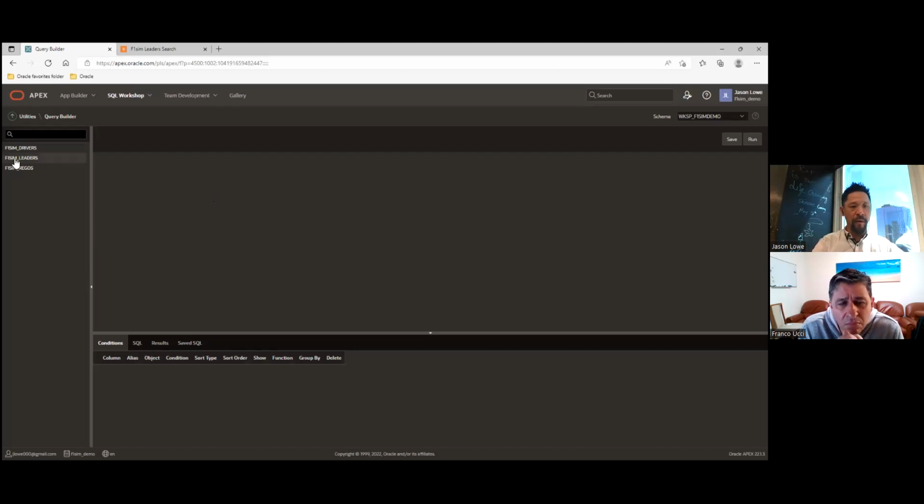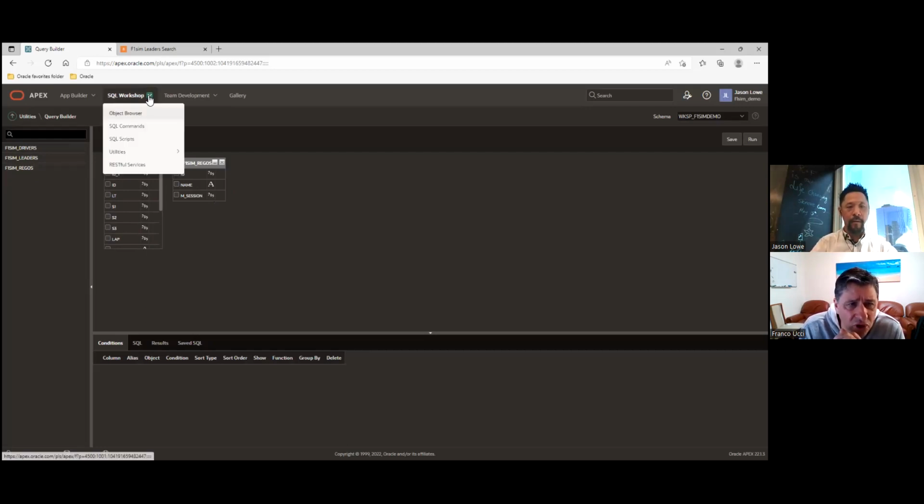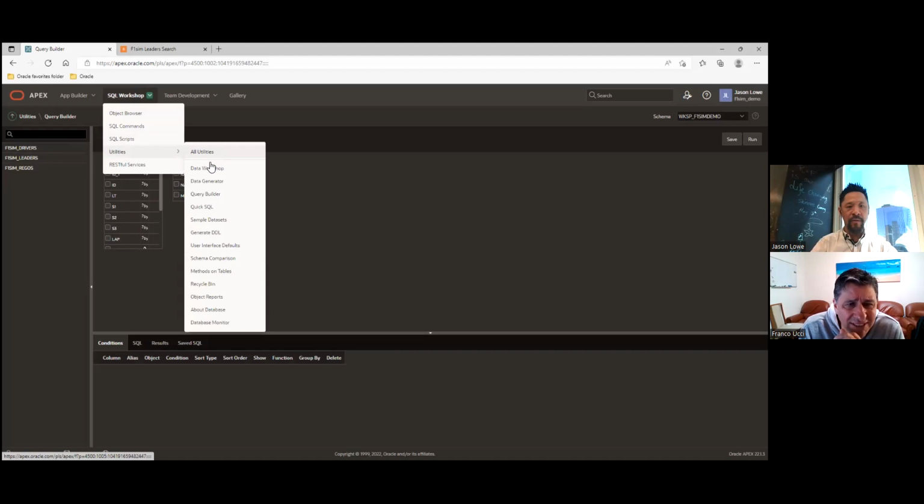So I've got F1 Sims leaders, which has all our times, and then I've got these registrations here. Yep, query builder sits inside Oracle Apex. Can you just show me where you can find it again? It's under SQL Workshop, under Utilities, and under Query Builder.